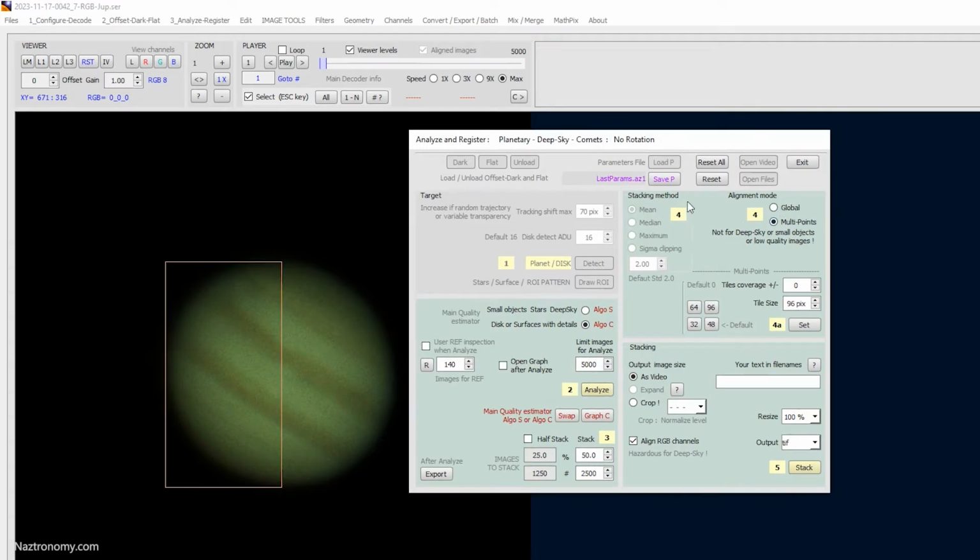And now we can move on to step 4, where we can select our alignment mode. You'll see that the stacking method is grayed out, and that's because we're not using the global stack method, which is for deep sky. We're going to use the multi-point method for planetary. And these options here are to set alignment points, or in AstroSurface, they're more like alignment boxes.